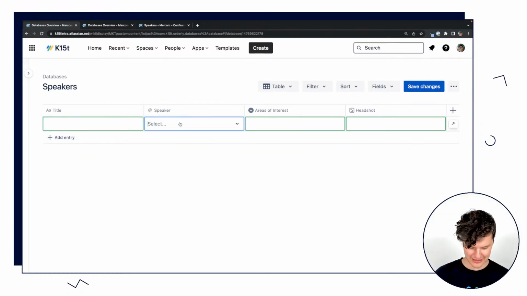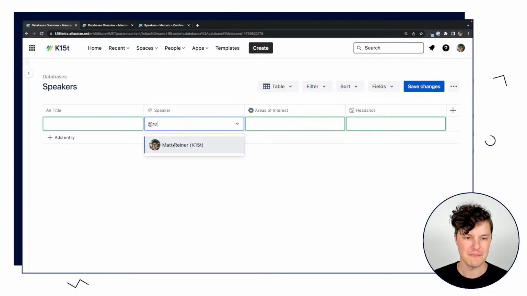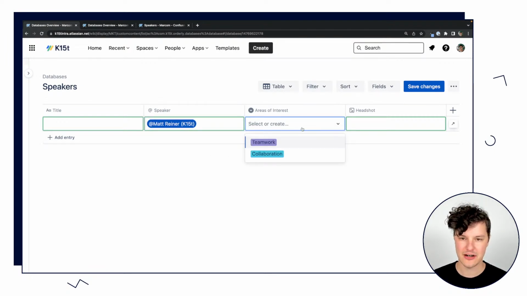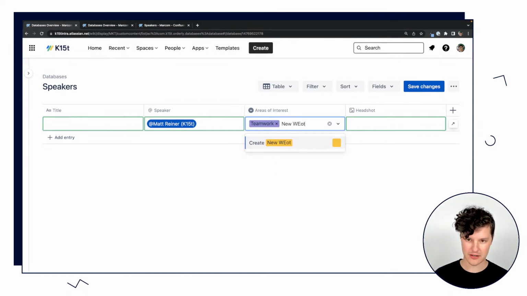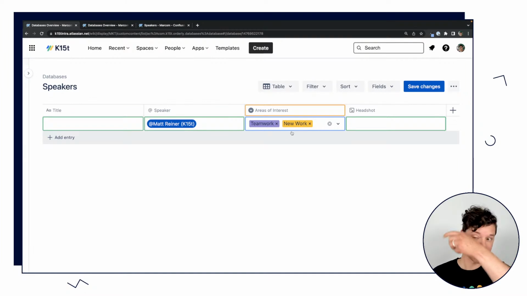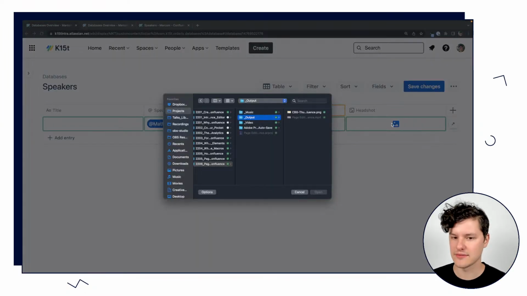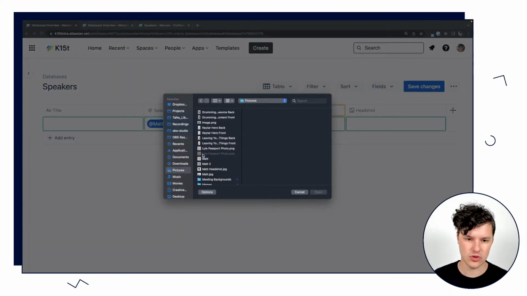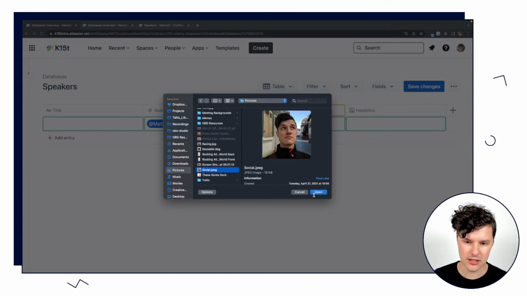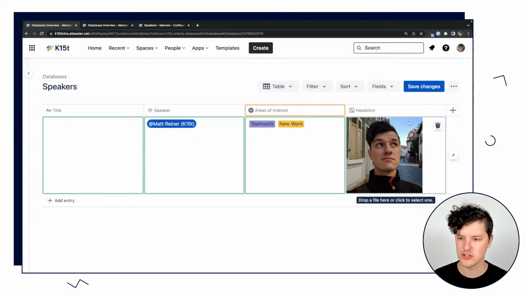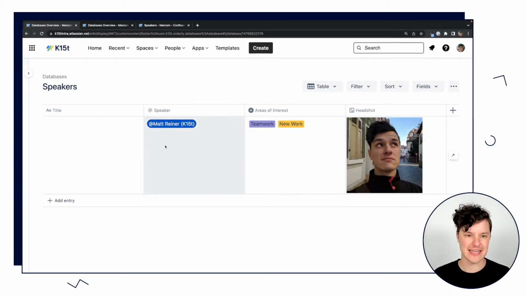So let's make a speaker for Matt. We've got Matt Reiner here, and his areas of interest are teamwork, but also he really likes new work. That's a cool topic, right? Ooh, I just added a new selectable item there. And then headshot, let's see, do I have my headshot here? Oh, look at that. There's my headshot. Boom, and I'm just going to go ahead and save the changes. So now you can see how I've added myself as a speaker here.